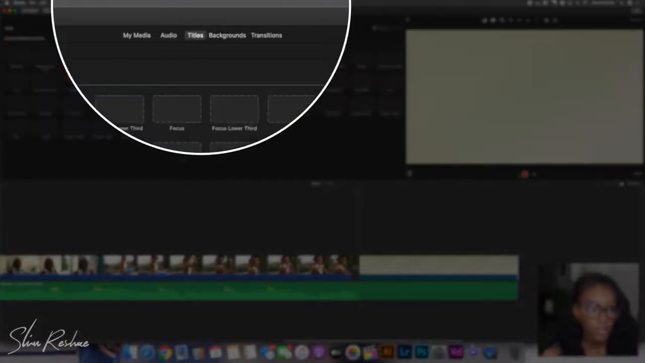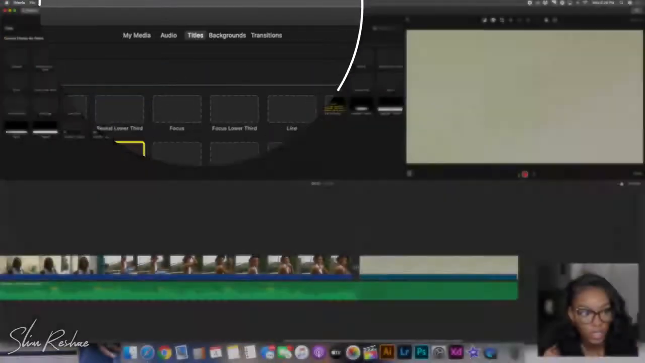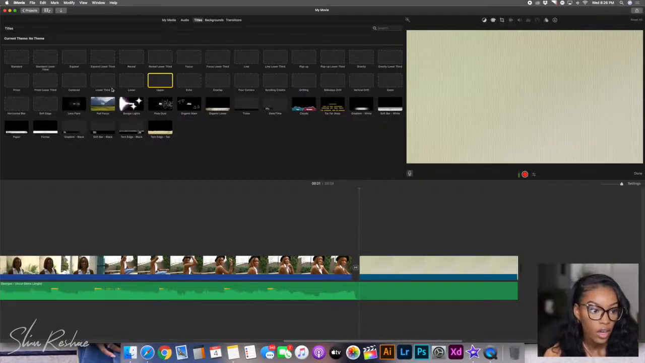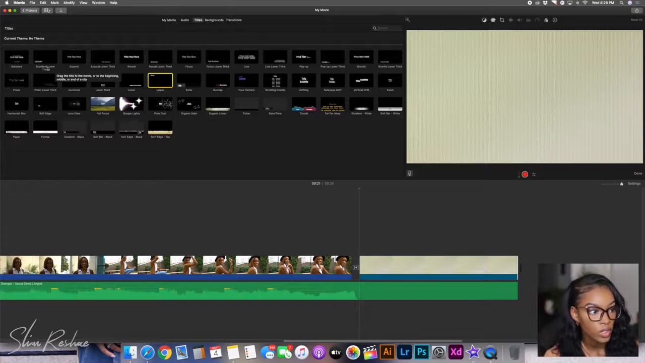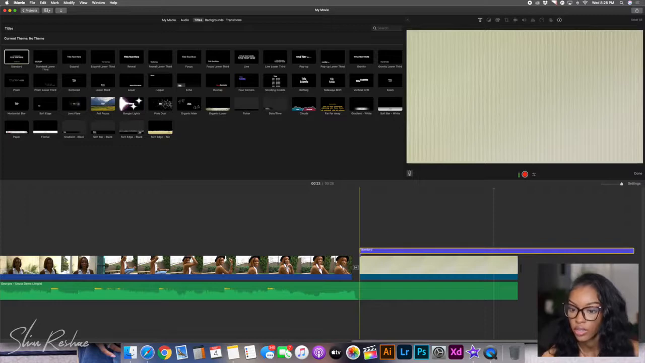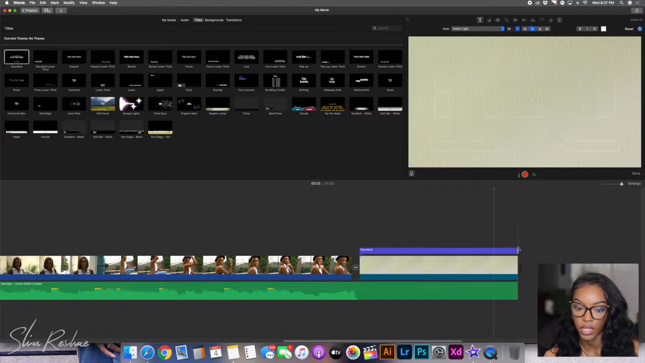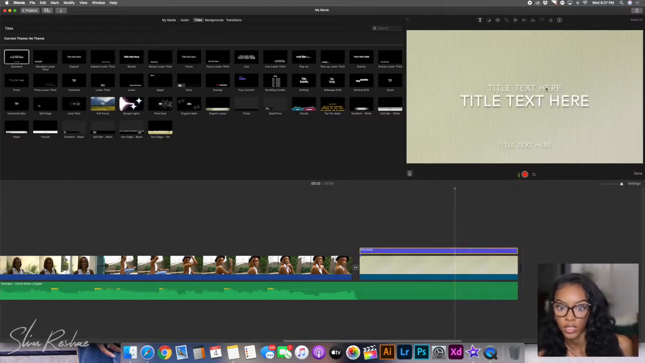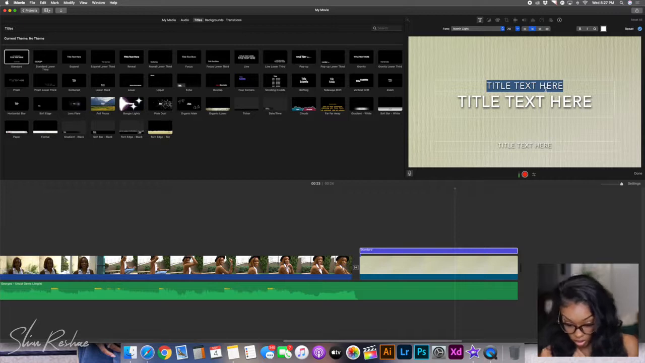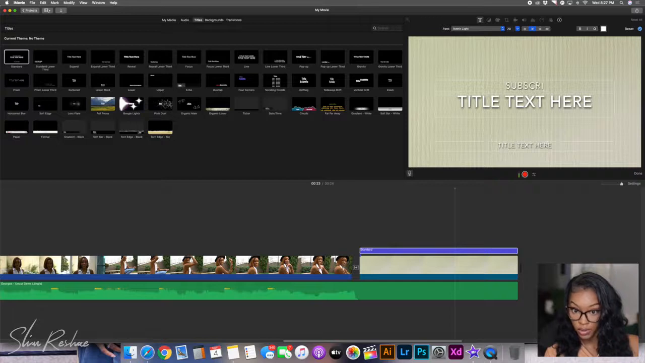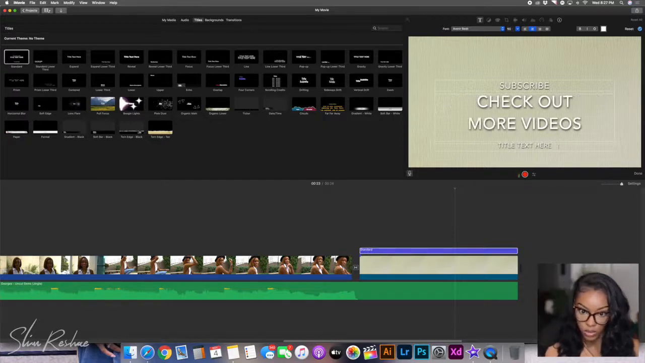And then you can add titles. So say these are all the different titles that they have available. Super cute and basic. We could do the standard one, and you can drag it down here. You can resize it to how long you want it to play, how short you want it to play, and then boom, you can type your text here. So we'll just click on the screen and you'll put subscribe, and then let's say check out more videos. And then this one, we're just going to leave it blank.